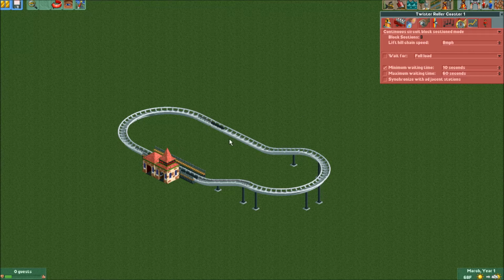The important thing is to remember there are 3 total types of block sections. The first one is the regular block section, which is right here. It's one of the objects in the coaster editor. The second one is the station. It counts as a block section. You can actually in some cases make a loading and unloading station, and they'll count as 2 different block sections. And the last one is the top of the lift hill.